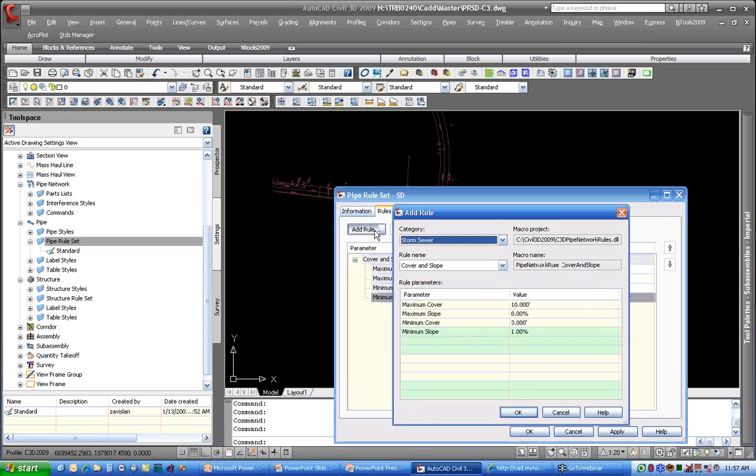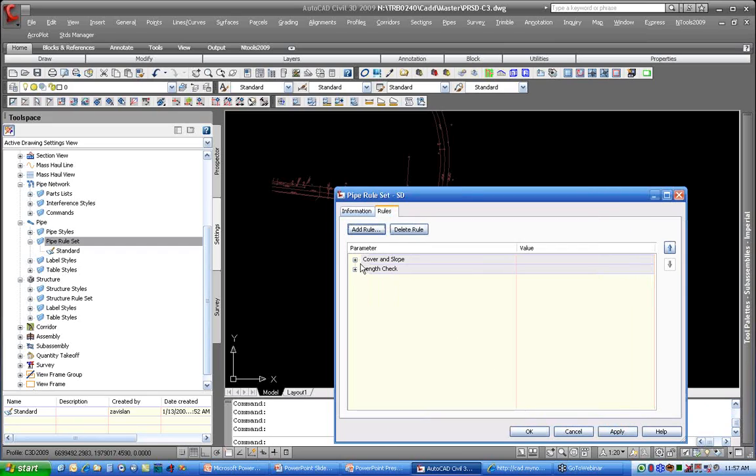All right. If I want additional rules, I can come in here and do maybe a length check. Maybe we've got a minimum pipe length, or excuse me, a maximum pipe length requirement. All right, so I can say length check. I'm going to say let me know anything over 500 feet. And these actually don't impact the model, but when I look at my pipe edit and the tabular view, it will highlight any pipes that exceed this 500-foot value or are shorter than the 1 foot.